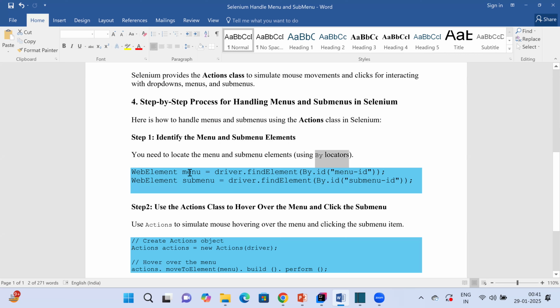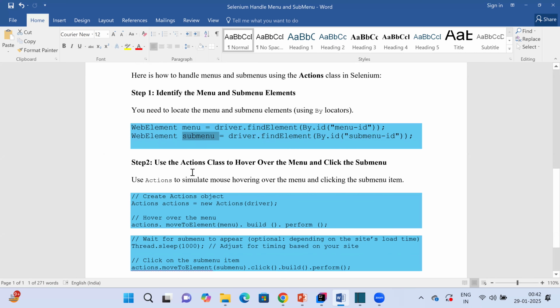And we need to get the element references. Okay, driver.findElement for the first menu, the main menu. The web element is found and stored in the menu reference, and also the child element by locator, we will find that submenu option as well. So there are two element references we first need to identify, capture, and store in web element references.